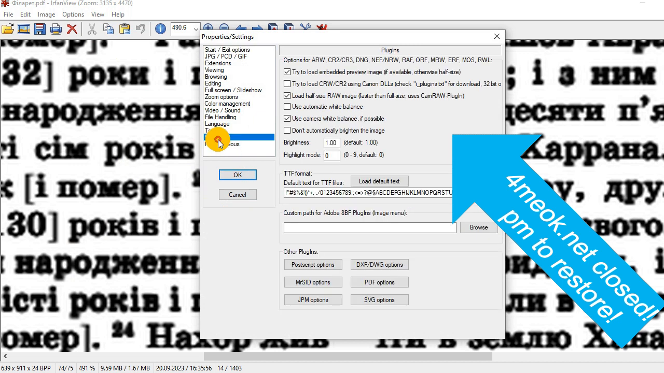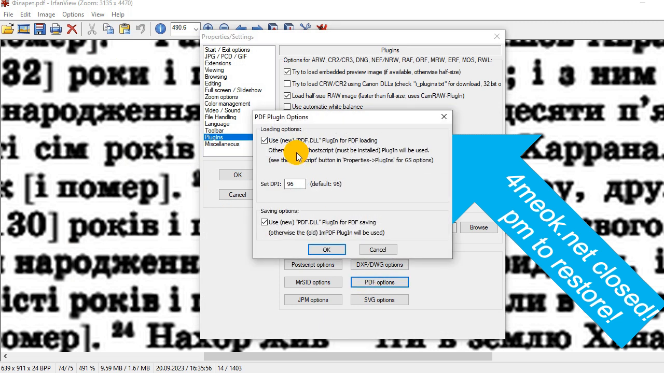plugins, PDF options, and here we must select use new PDF plugin for PDF loading and set DPI 300.